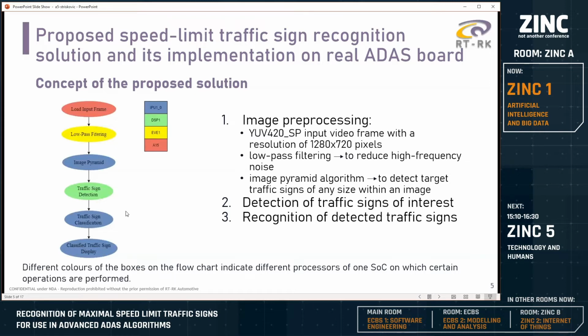Here we can see the flow chart, and different colors represent different processes on which operations were performed.